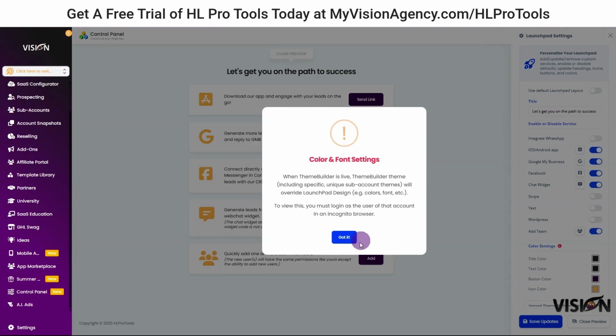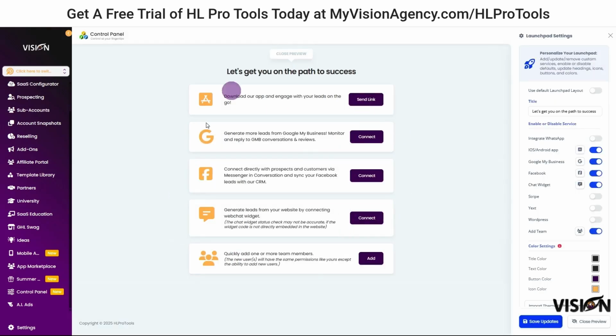Now, I know a lot of people don't really like all of these options, and maybe they're not relevant to your business. They also need to be branded because on the typical high-level account, these buttons are green. It's not conducive to your brand, okay? So what you can actually do here is, of course, you can use the default, but the HL Pro Tools app will actually give you this option here once it's installed to really customize this Launchpad for your own business.